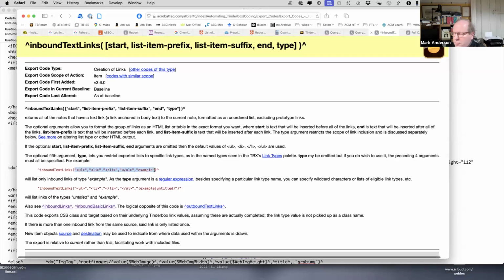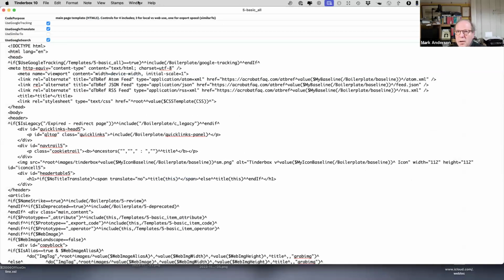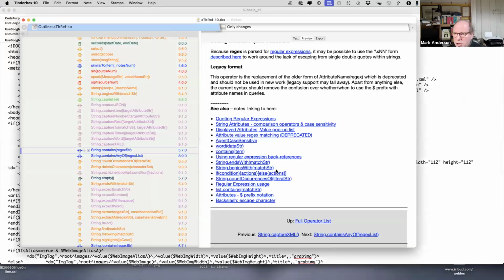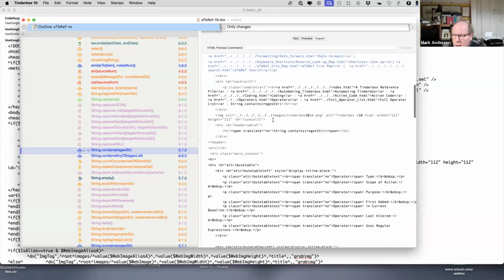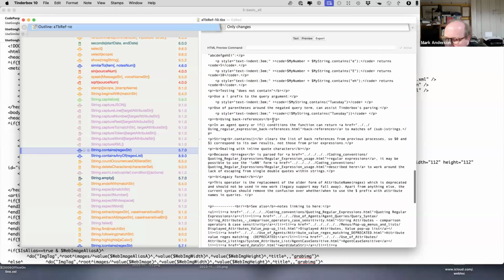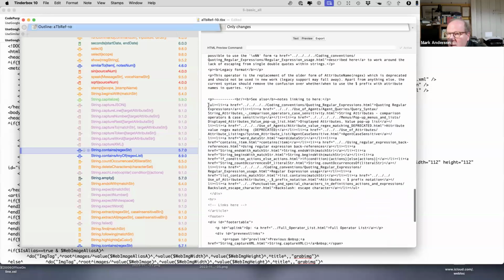You don't have to provide all these if you don't want. So if you just say, give me inbound text links, Tinderbox will go away, find all the notes that are linked to it, and as shown, where did I put it? Tinderbox, as shown, sorry, that's the template. As shown here, what's actually happening is we are getting a list dropped in. So here we go.